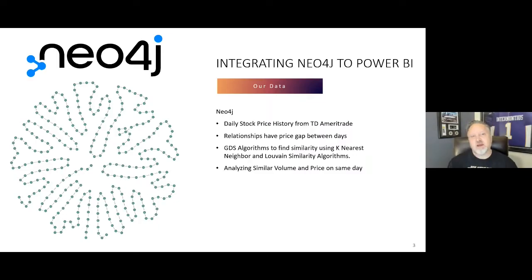So let's dive in. I don't know if any of you do any trading in the stock market or are interested in stocks or options trading and that kind of thing. If so, then this is probably going to be of particular interest to you, because what I'm pulling in is daily stock price data from TD Ameritrade.